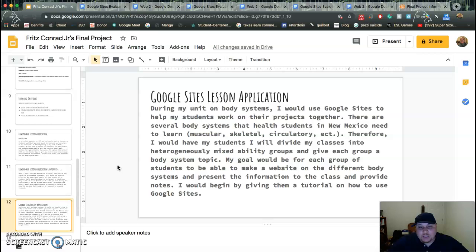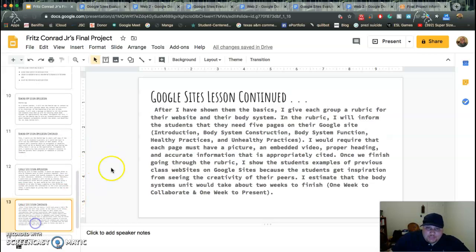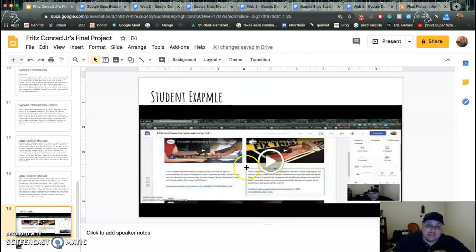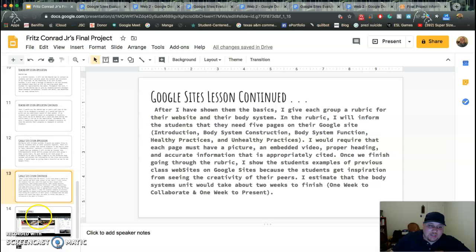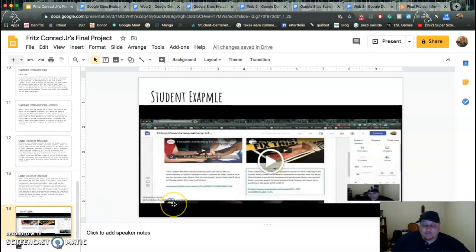And then I begin by giving the tutorial on Google Sites. And after I've shown them the basics, I give each group a rubric for their site and their body systems. In the rubric, I inform the students of the different pages that they need and what they need to have on these pages. If you look here, I've actually included an example of a website that my students created. I took their names off, but you can go on, and it's actually a video that I did, again, explaining how the students use Google Sites.